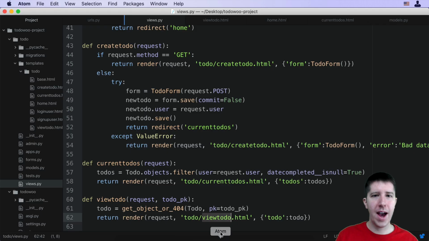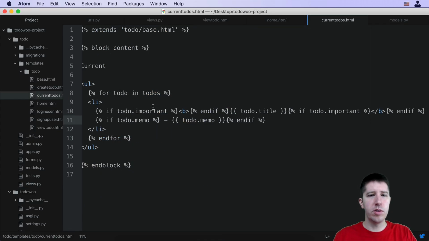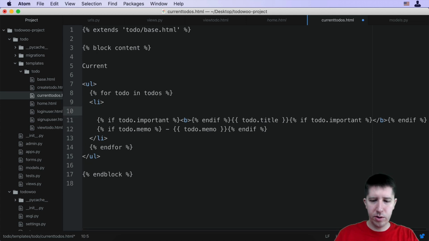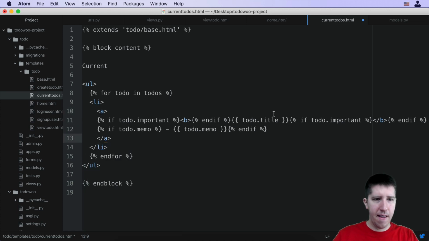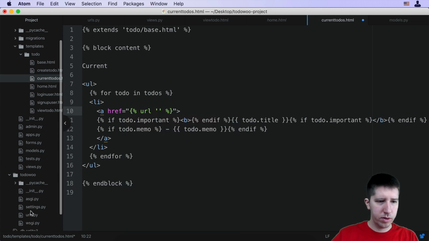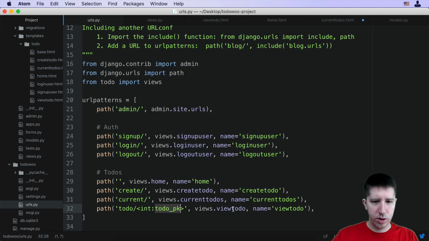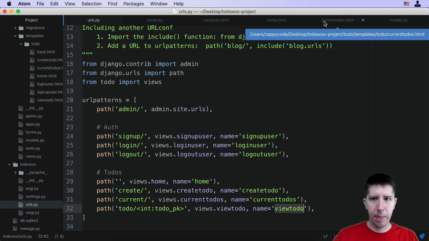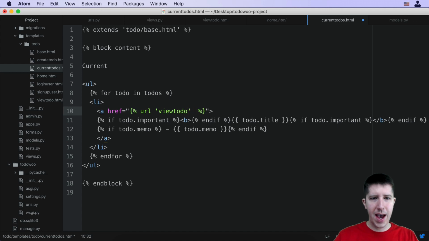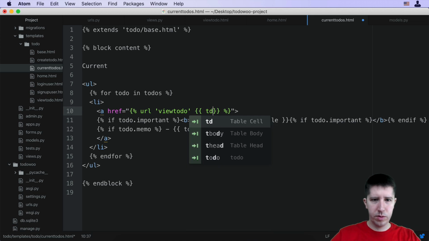So let's go ahead and go back to our code for the current to-dos. And let's just go ahead and wrap all of this inside of an A tag. So I'm going to do an opening A tag here. And then we'll end it down below. And the href on this, meaning where it's trying to go to, is a URL. And we want to go to, let's go to our URLs. We want to go to view to do. But we also have to pass in our parameter, which is going to be the to-do.id.